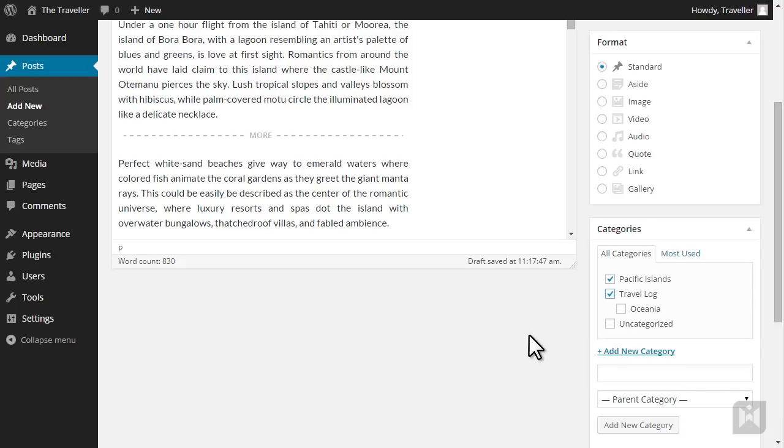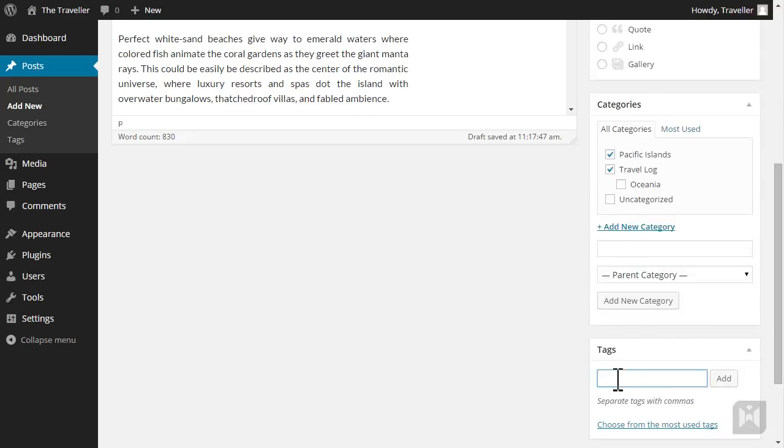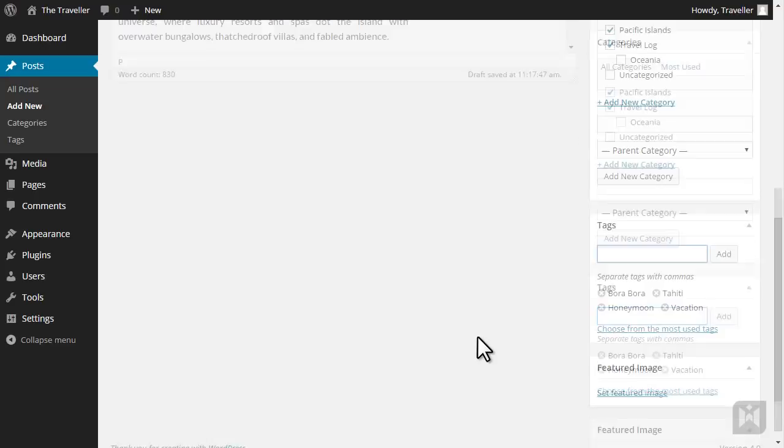Tag the post with relevant keywords separated by commas. When finished, hit Add.